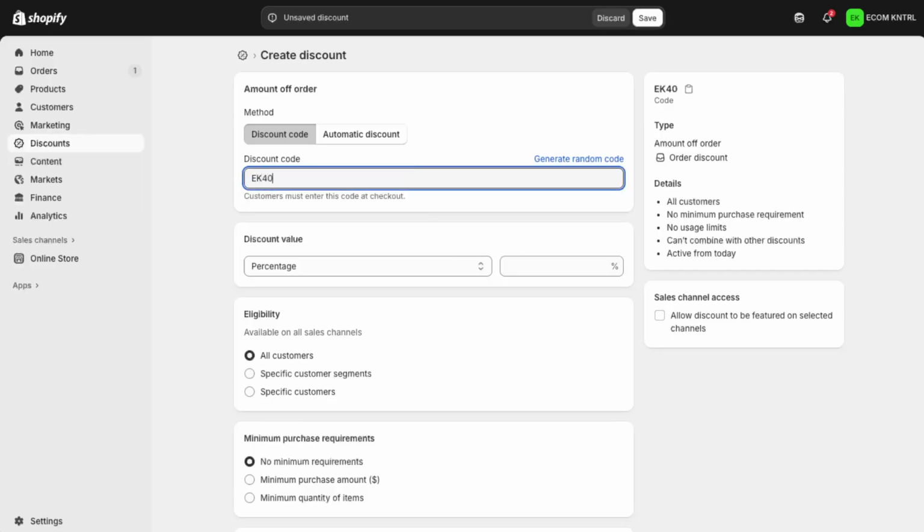Below that, set how much you want to take off the order. Choose a percentage discount and then type in the value you want. For example, 40%, or whatever makes sense for your promotion. This percentage will be applied to the total value of the order at checkout.